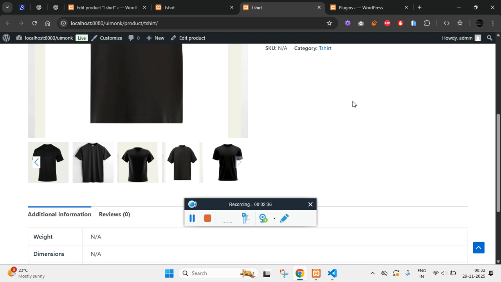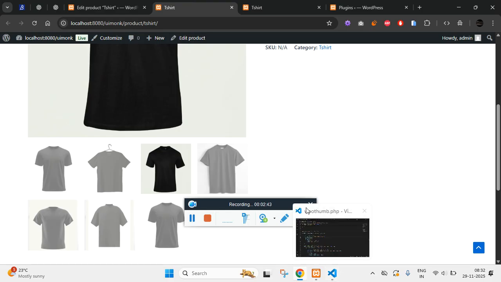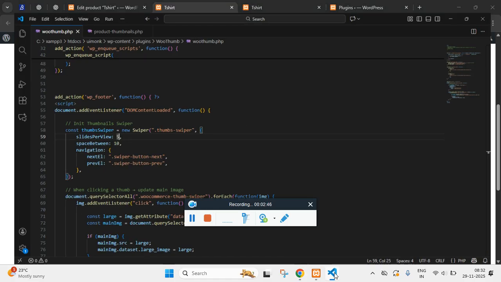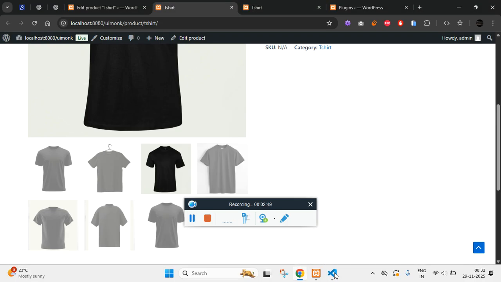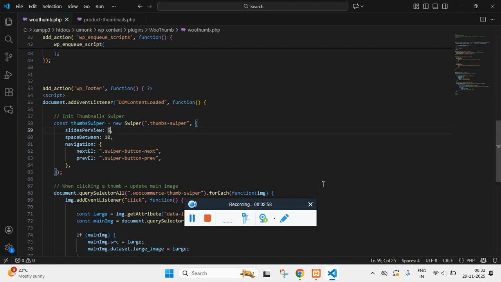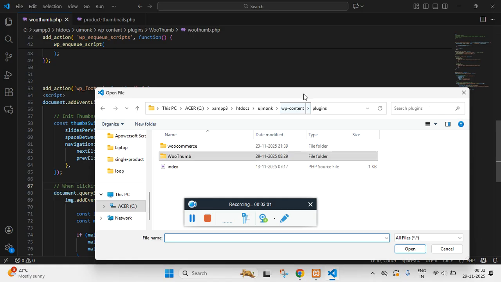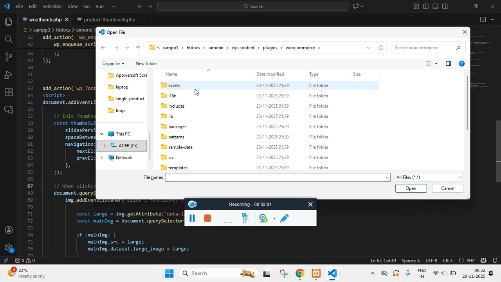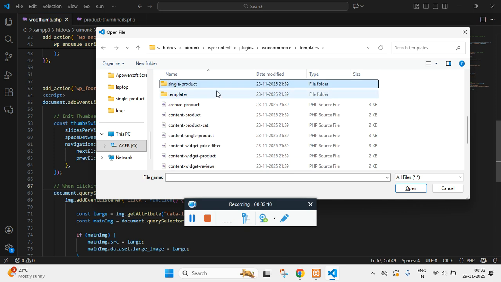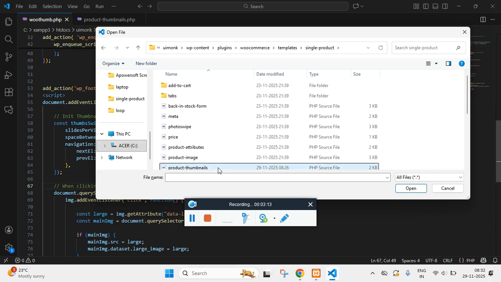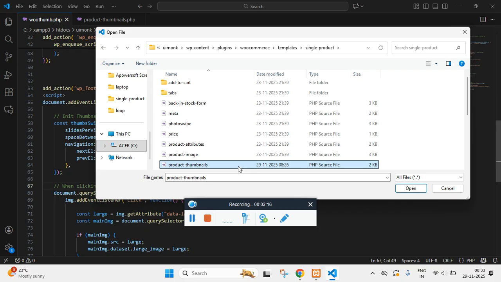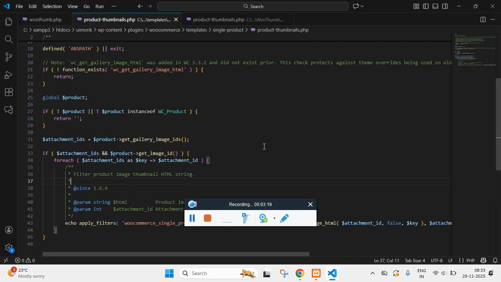Before that, let me just show you what exactly is inside product-thumbnail.php that makes this element display. So consider it's a file. This file gets these images in the form of attachments. That's the only thing that you need to understand. We are going to open a file which is inside the WooCommerce core plugin. Then get into templates, where you'll find single product. Inside single product, you'll find product thumbnails. So product thumbnails is the file responsible for displaying the thumbnail just below the main image. The folder structure is very simple.